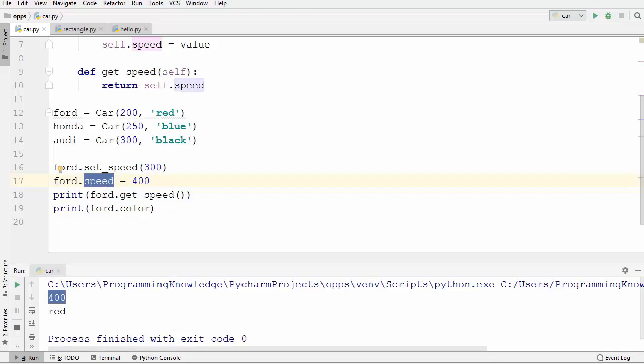Now if you are familiar with other object-oriented programming languages like Java or C++, they use keywords like public, private or protected in order to mark their attributes or the member variables as private or public or protected. But Python doesn't have any of these keywords. So how can we make our data private? Let me give you first of all an example.